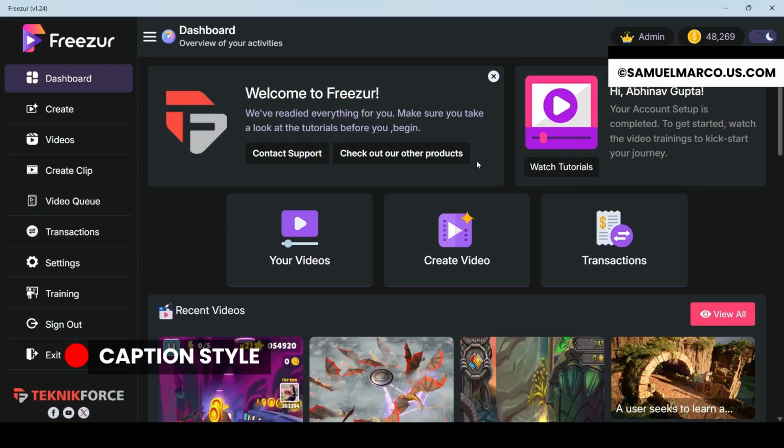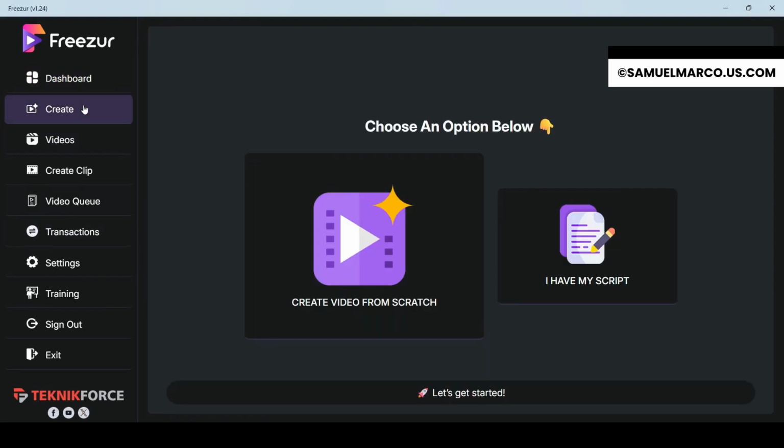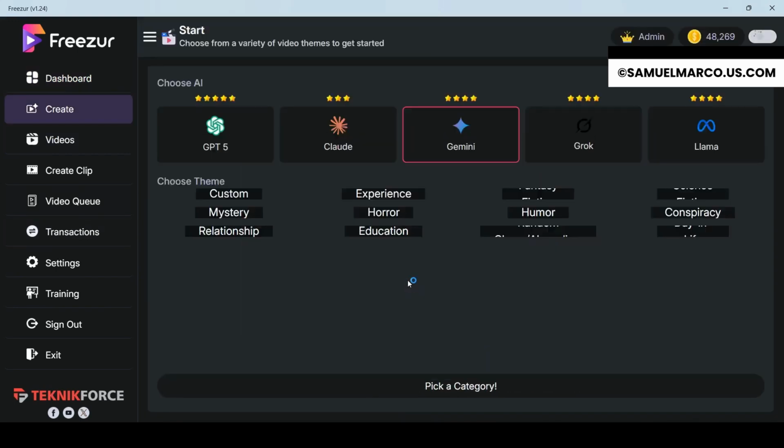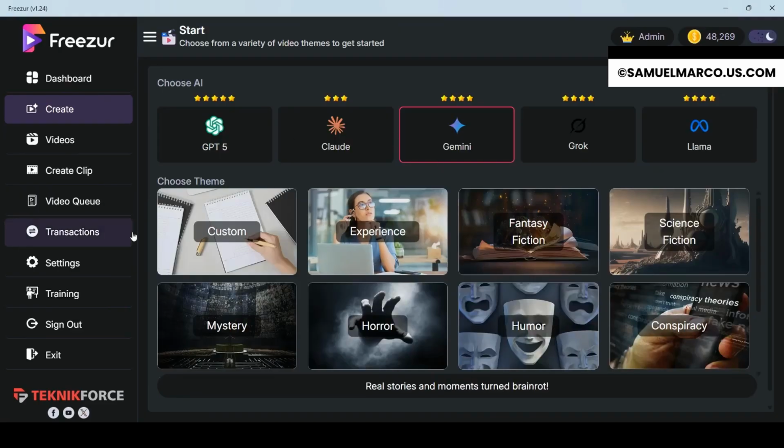In this video, I'll show you how to choose the perfect caption styles for your video. To get started, click on the Create Video shortcut from the dashboard or navigate to the Create Video page using the sidebar. On the Create Video screen, select Create Video from Scratch to start building your video.